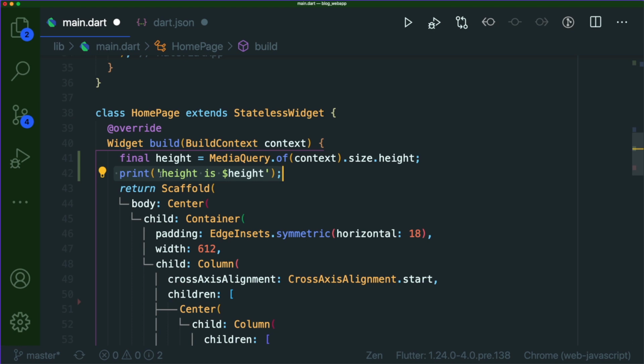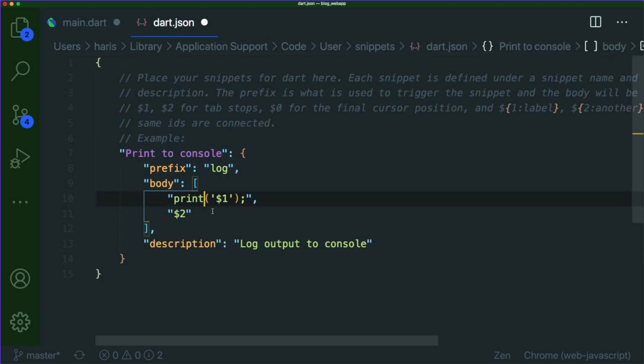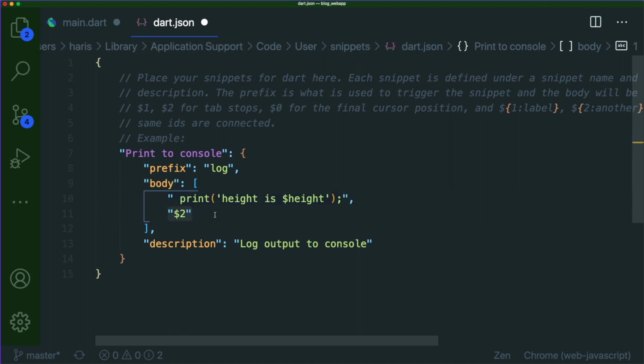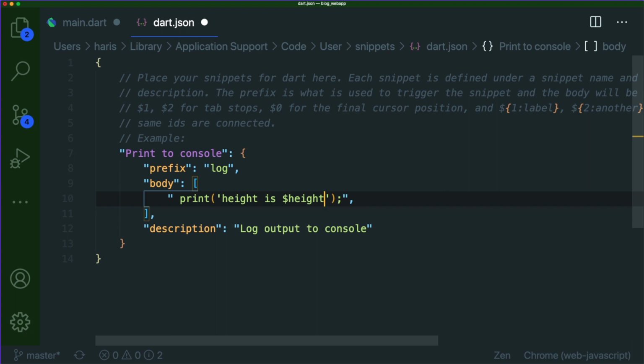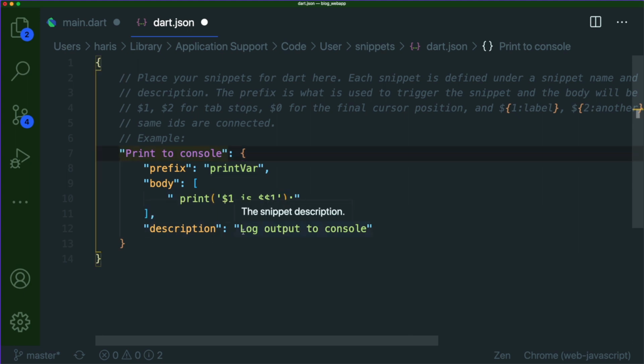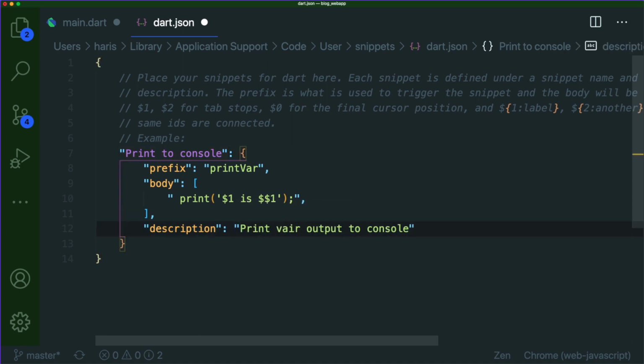So what I can do is copy this print height is height, go to the .json, and replace this as such. And lastly, I don't need this second empty line at the bottom. So instead of height, we can put in the same variable: the dollar sign and the number one. Now instead of log, we're going to type in print var. This basically says we're going to print the variable. And lastly, we change the description from log output to console to print variable output to console.